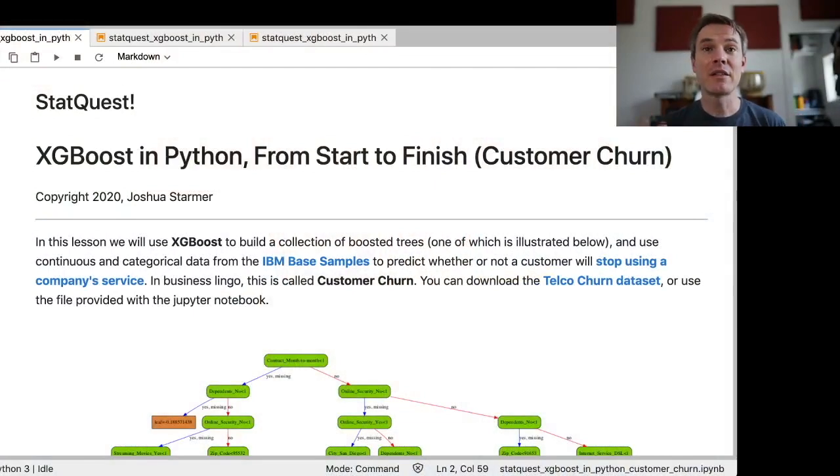Hooray! I'm Josh Starmer, and welcome to the StatQuest webinar on XGBoost in Python from start to finish. This is the Jupyter notebook that we're going to go through today.